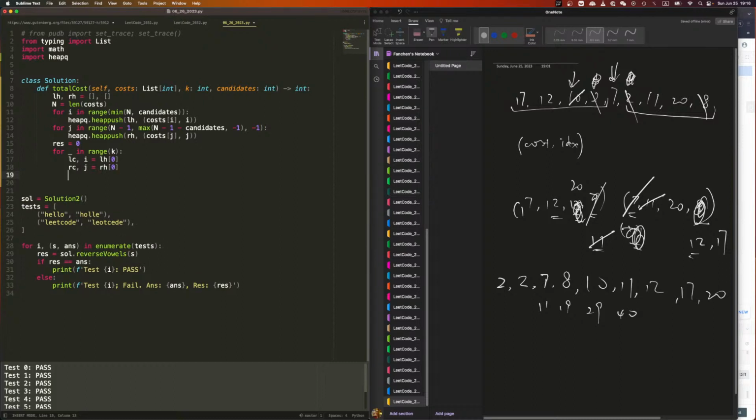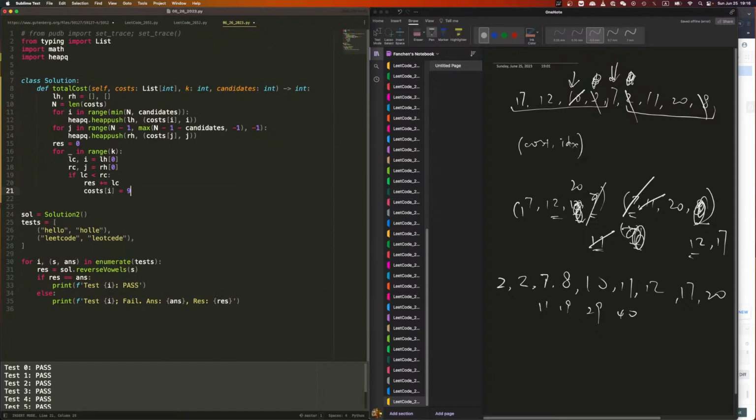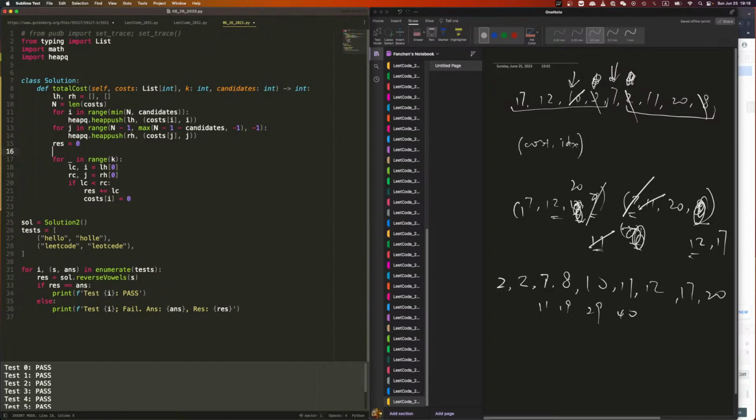And we say they're different if LC is smaller than RC. Okay, then we pick left: res plus equal to left, and costs i we set to 0. All right, and then I also need a low and a high. So low and high shall equal this minus 1, and high shall be this plus 1. Right? I have a low and a high.